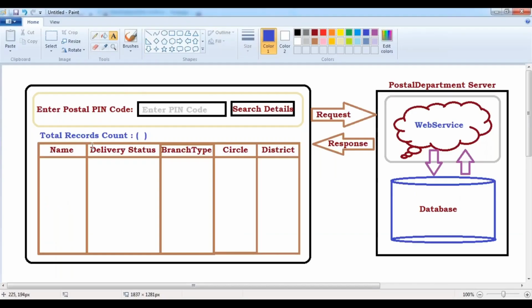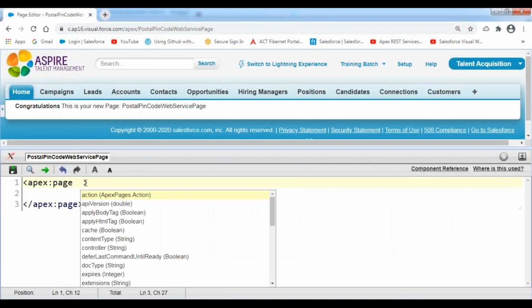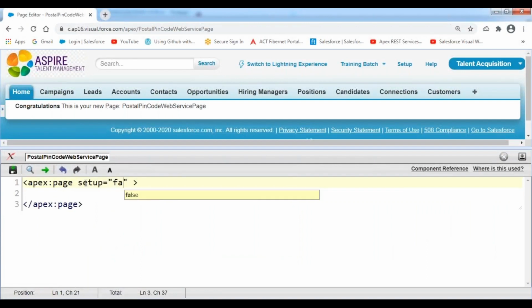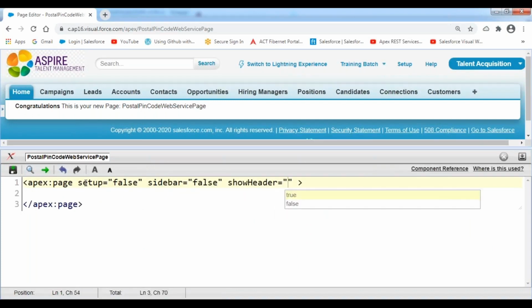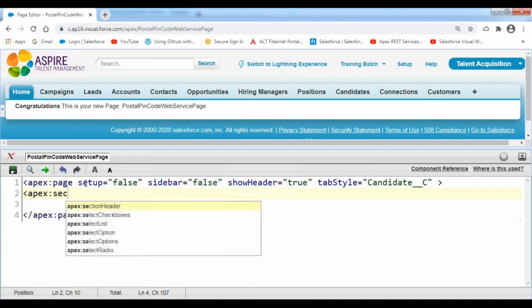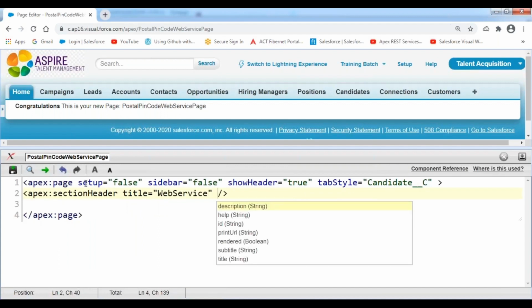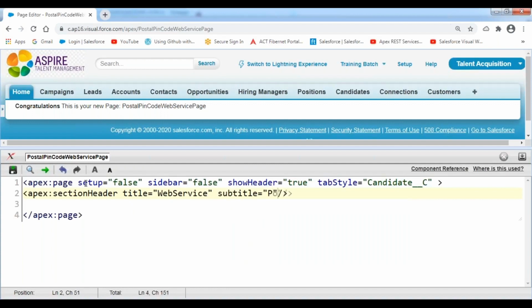Okay, up to this part. Design the page like this. I'm going to be giving the default tags, the default properties. Set equals to false. Sidebar equals to false. Show header equals to true. Tab style equals to, I'm indicating the candidate object tab style. And then I'm indicating that section header. Section header title equals to a web service. And then subtitle equals to postal branches.